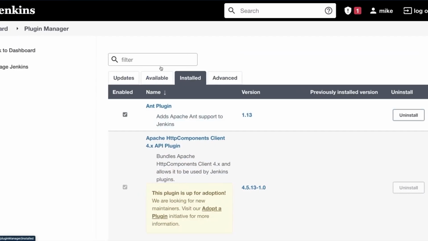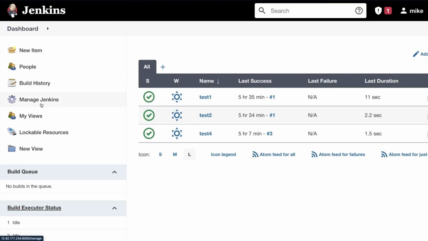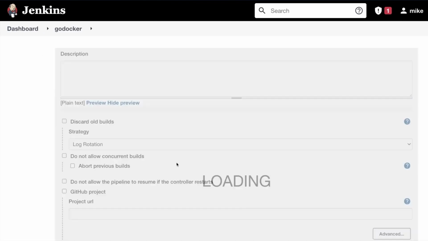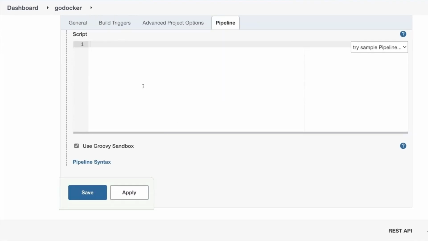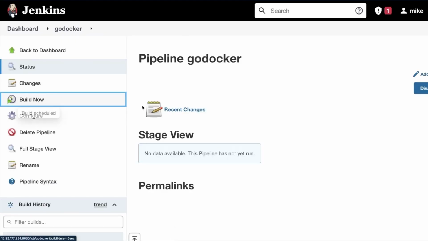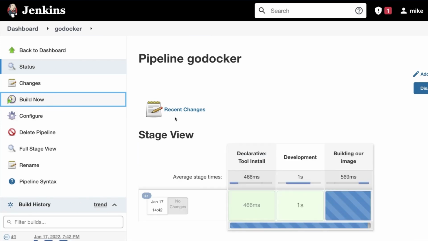So let's go ahead and go back to Jenkins. We're going to go to new item. We're going to give this a name. Then I'm going to click pipeline, click OK. Scroll down to my pipeline script. I'm going to paste in what I just showed everybody on VS Code. Notice here how it's the exact same. I'm going to click save, then click build now. And now our pipeline is going to officially kick off.